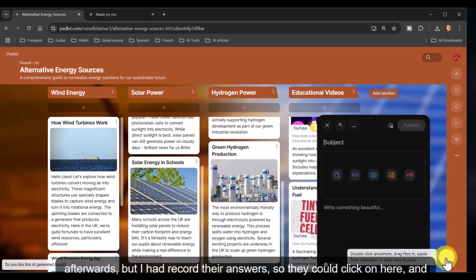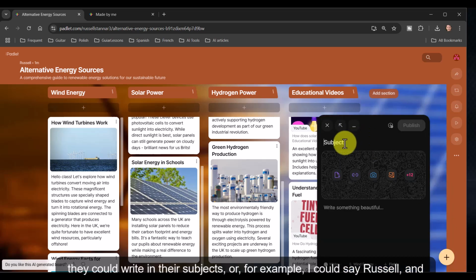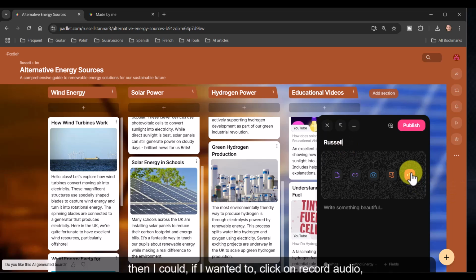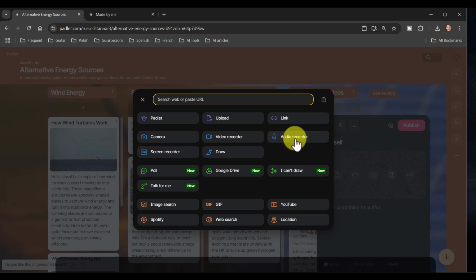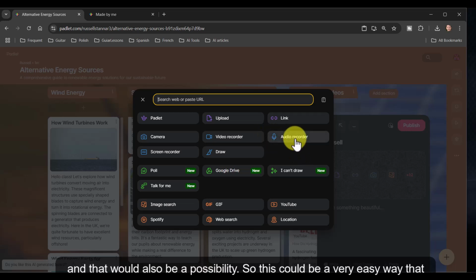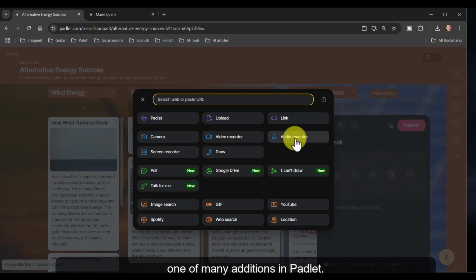So they could click on here and they could write in their subject, or for example, I could say Russell, and then I could, if I wanted to, click on record audio. And that would also be a possibility. So this could be a very easy way that once the students have accessed the information, they could then record their answer to a question that you set them, etc. Really impressive, and it's just one of many additions in Padlet.